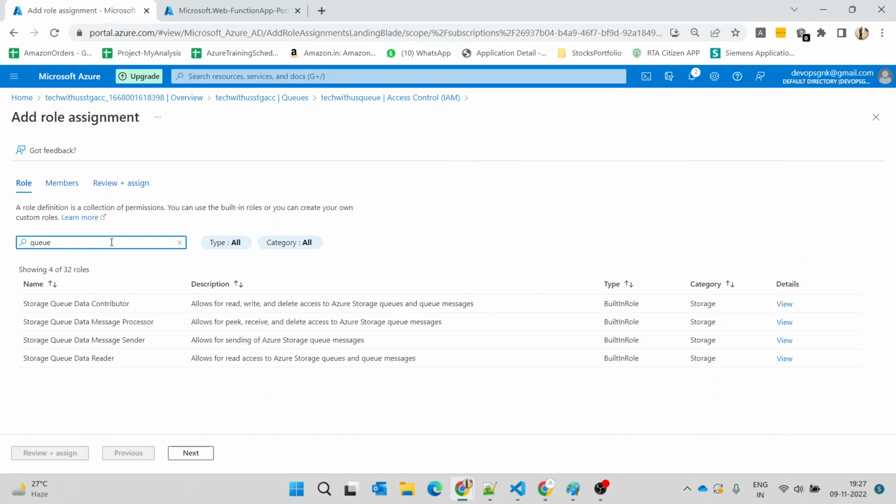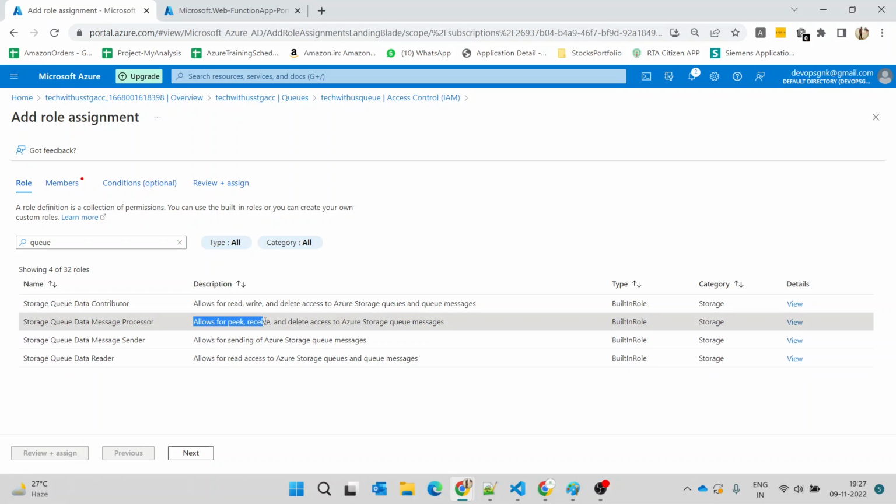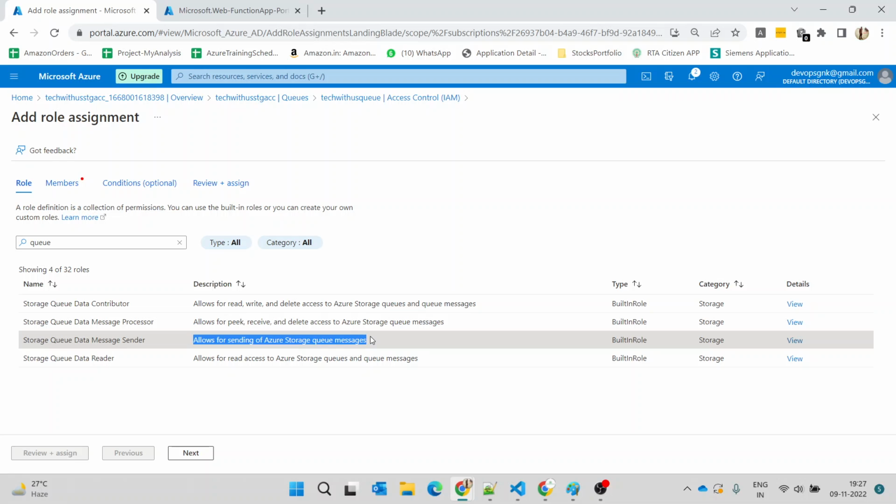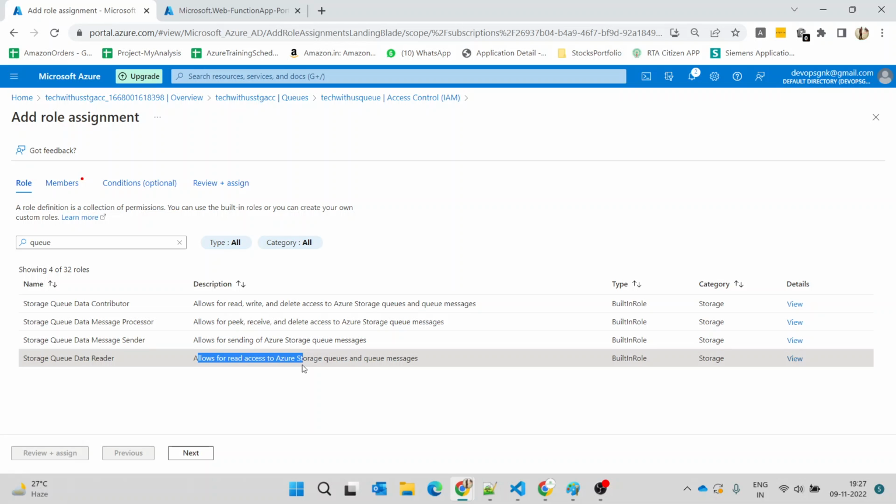Let's say if we want to give access related to the queue only, there is storage queue data contributor, and storage queue message processor, which allows us to peek, receive and delete the Azure storage queue messages. Azure storage queue data message sender will send only the message, and data reader is only for read access. So this particular level of data granularity you can achieve with the help of access control.